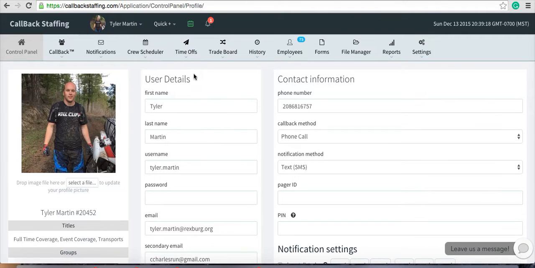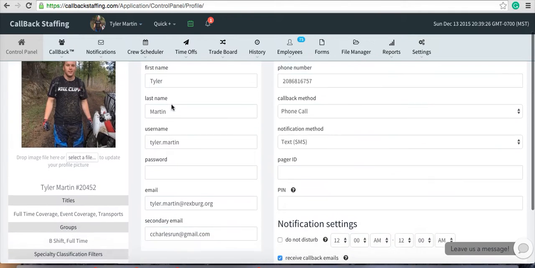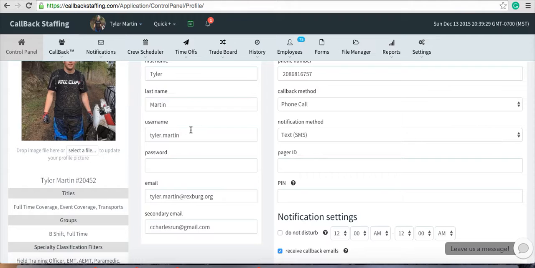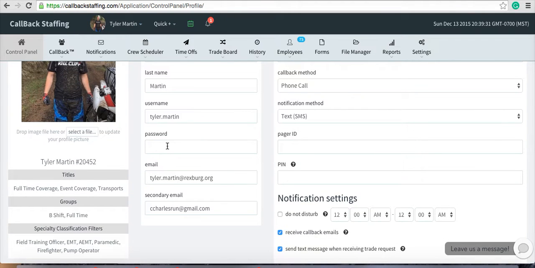So once you're here, we'll look in the center of the page where it says user details, and we just want to make sure that we have all of your information in correctly. So make sure that your first name and your last name is correct, that your username matches your city email, and at this point you can also create a new password. The reason why the password that you guys had on your email was a little bit crazy is because you have to have a capital letter and little letters and numbers and a symbol. Once you get that done, make sure that your email is correct, and you can also put in a secondary email. So this one, for example, will go to my personal email and come right to my phone.